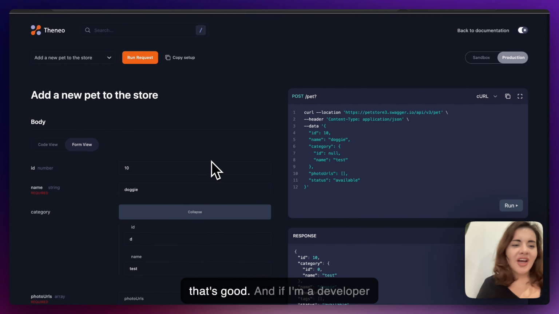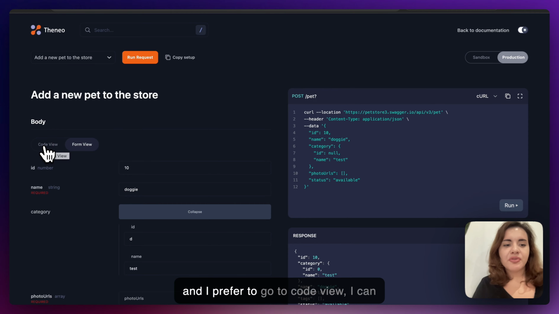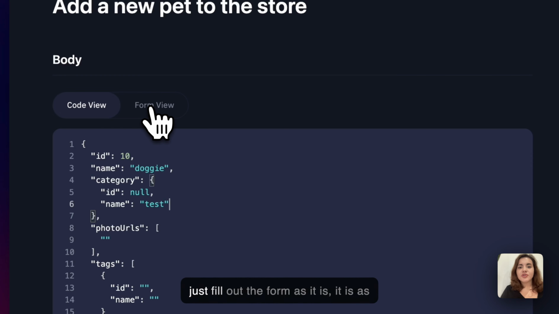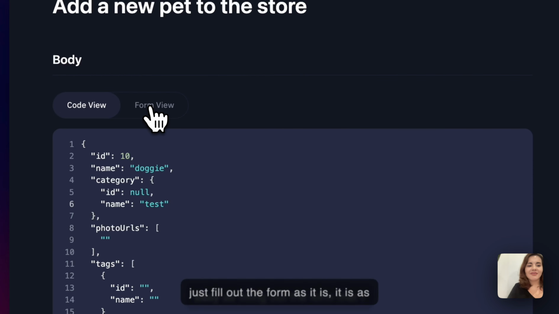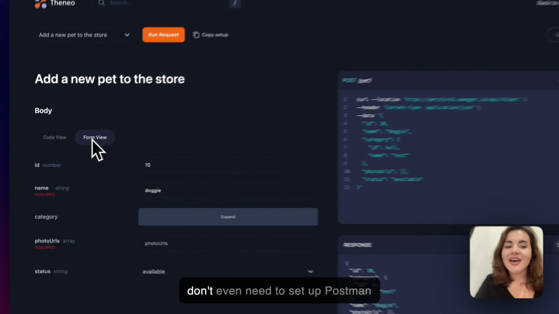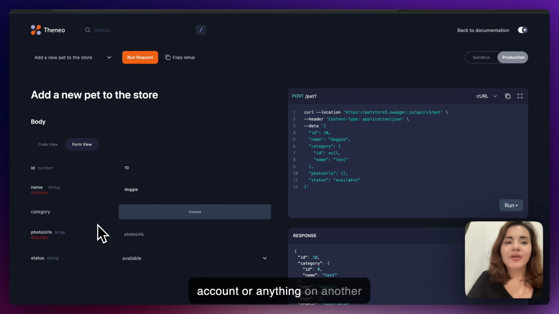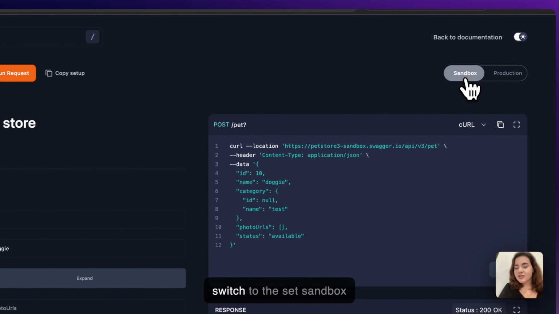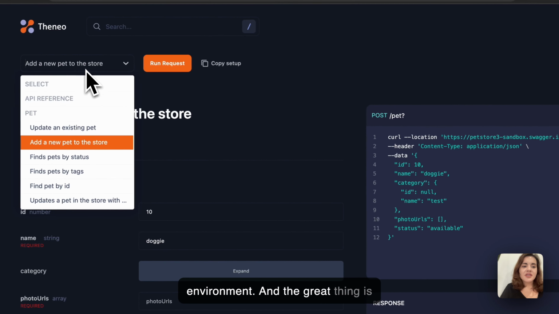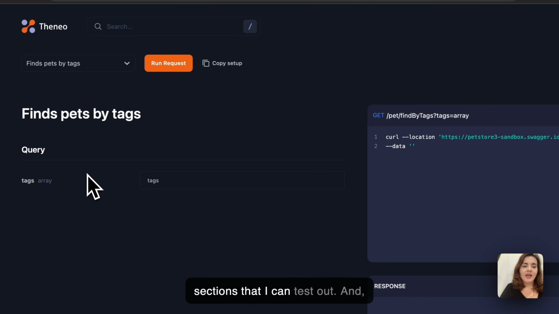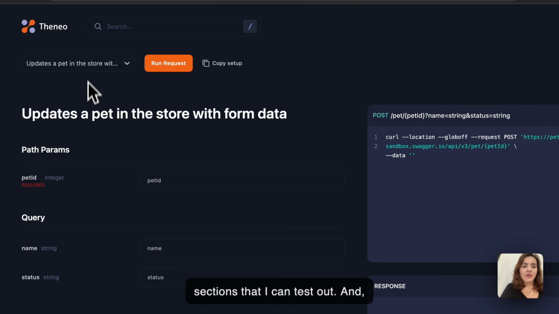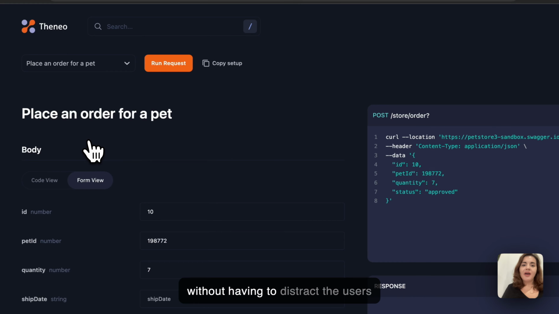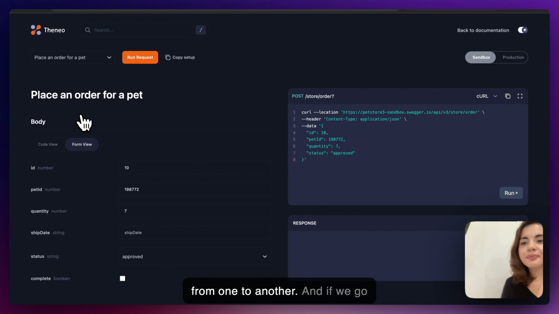Okay, that's good. And if I'm a developer and I prefer to go to code view, I can just simply switch to code view. Or if I'm not a developer and I prefer to just fill out the form, it's as easy as filling out the form, so I don't even need to set up a Postman account or anything on other platforms. And if I have a sandbox environment, it just takes seconds to switch to the sandbox environment. And the great thing is that I can scroll through all the sections that I can test out. So I can be in API Explorer and I can be in the documentation on separate pages without having to distract the users from one to another.